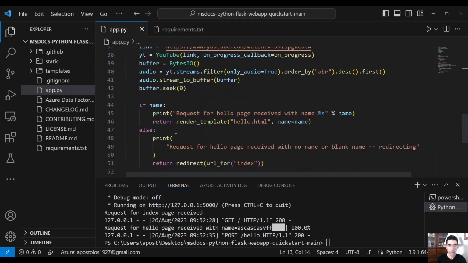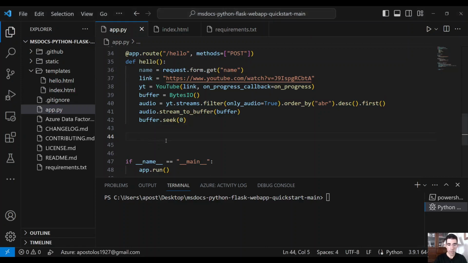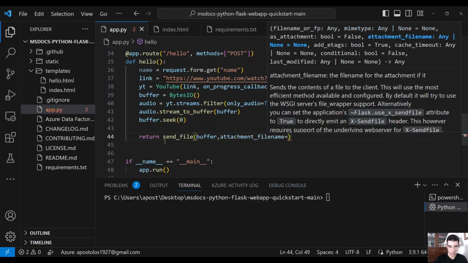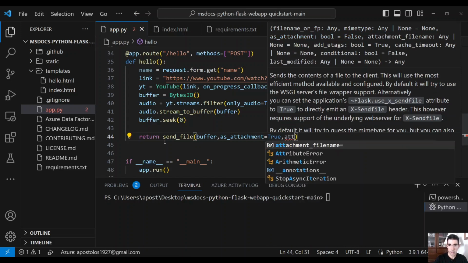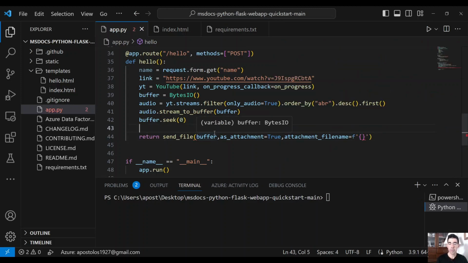So here, instead, delete that. And now we need to return this buffer as a file, this binary stream of audio as a file. Let's return, click on send_file. Now let's provide the parameters. That would be the buffer itself, buffer, comma, as_attachment, that's true. Then we want attachment_filename. Now this is important because you remember before that we checked the file that we downloaded, the audio was of extension WebM, but we want extension MP3, so we have to rename the file.